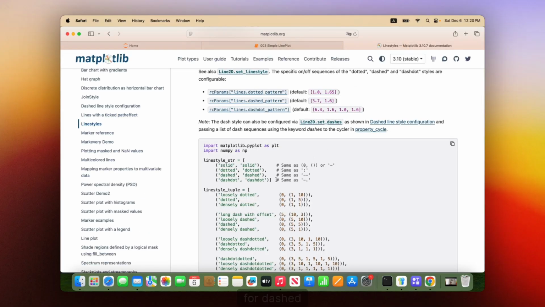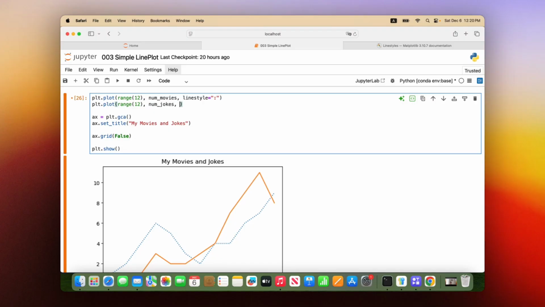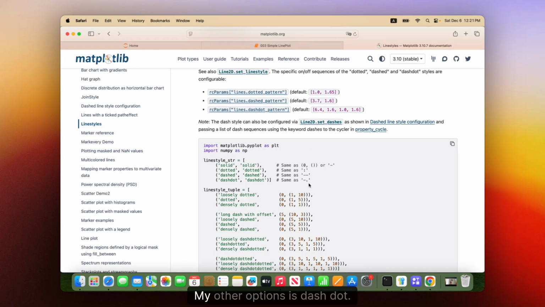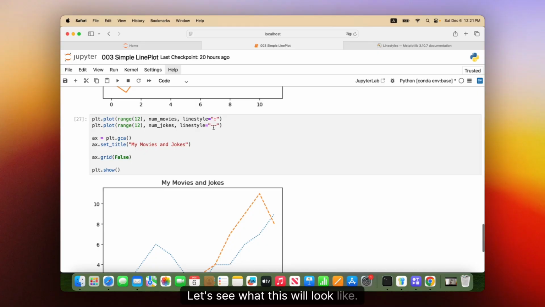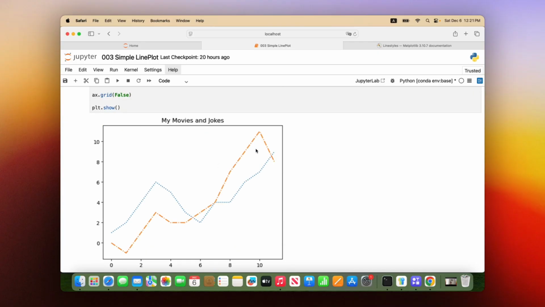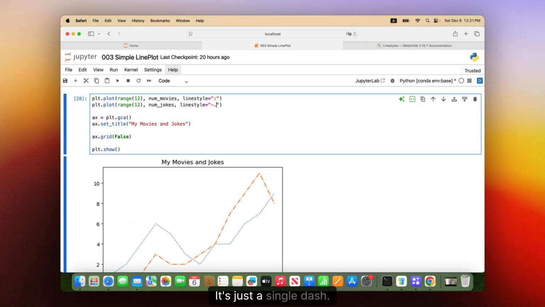Now, for dashed, I have to try a couple of dashes. So again, linestyle is equal to a couple of dashes. My other option is dash dot. Let's see what this will look like. Dash dot. Or solid. It's just a single dash.